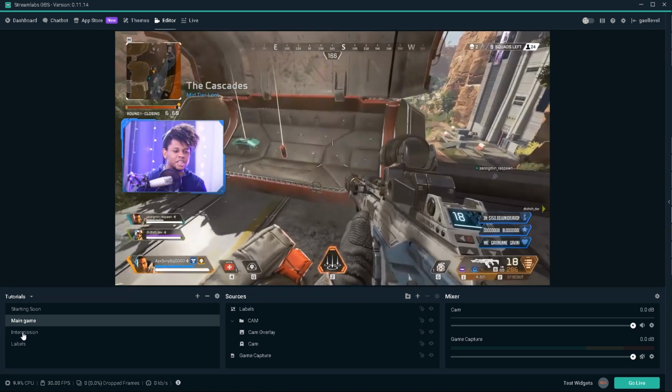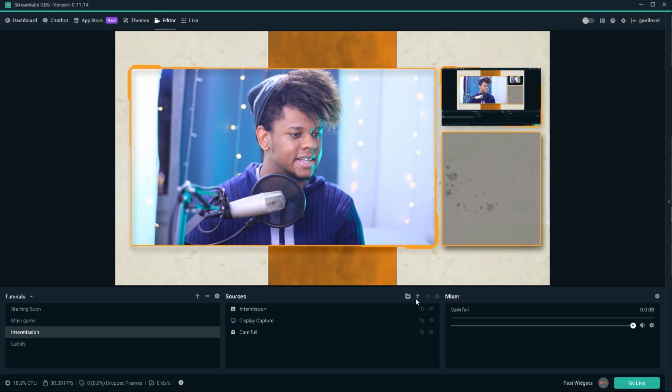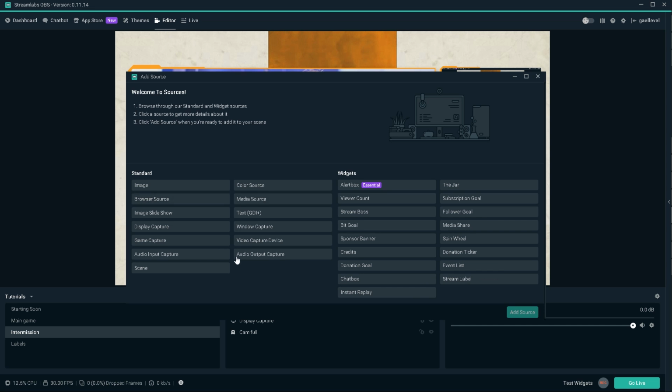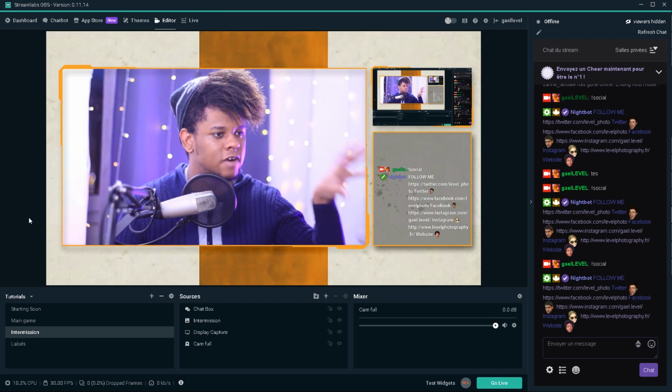Now for the intermission screen right there, we pretty much did the same thing. I could add a chat box. Let me go ahead and do that. So if I go to widgets, I can find chat box. So you can have chat right there.